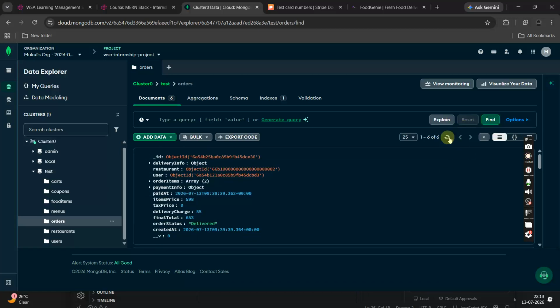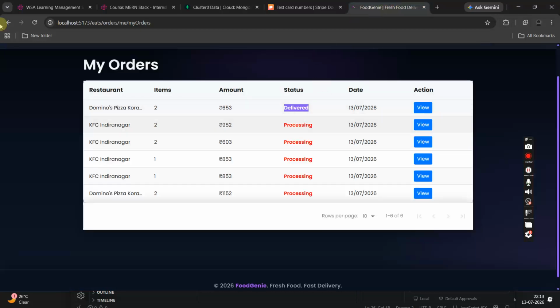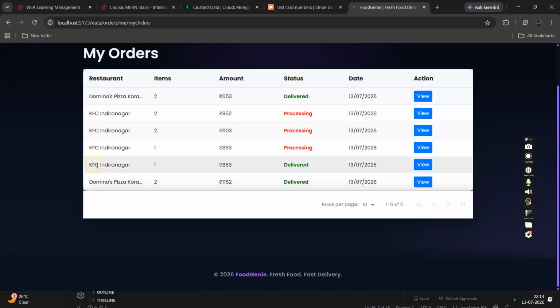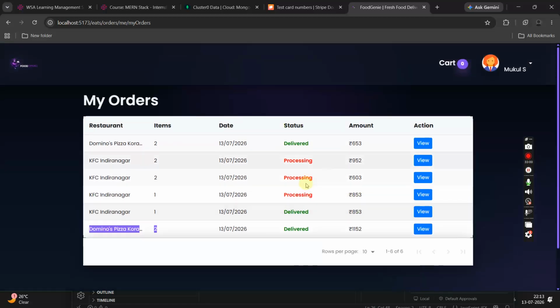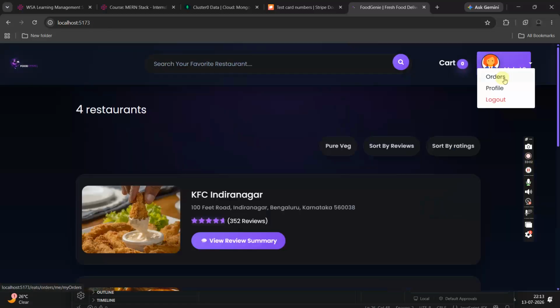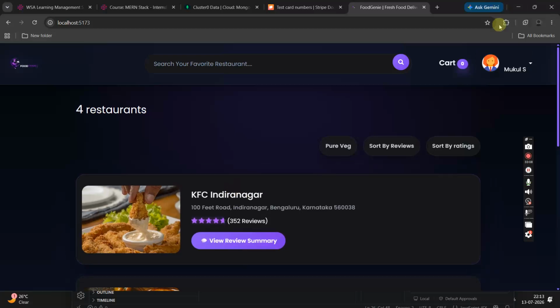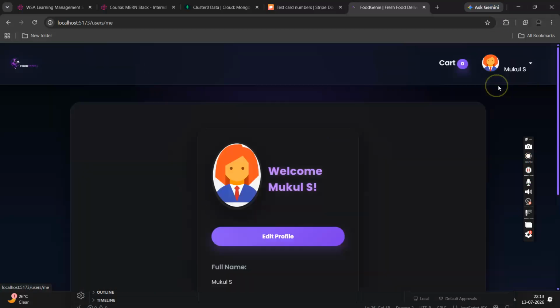Okay, let's update only this many, and we can just refresh it and we get to know. We can see here it has been delivered. So this is how the restaurant owners, as soon as the order is delivered, can show you exactly how it changes from processing to delivered.